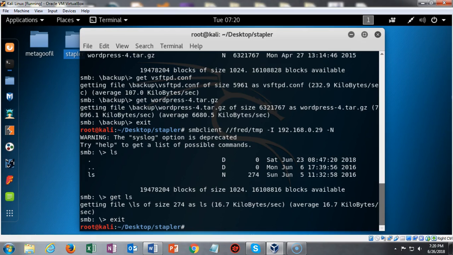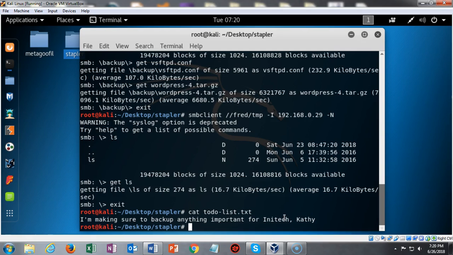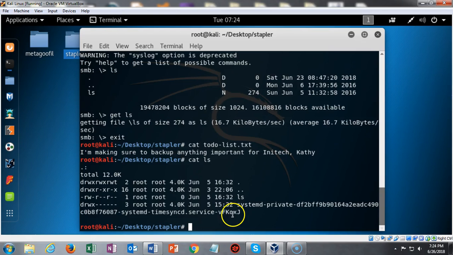So now what I'm going to do is cat out a couple of those files and see what the contents are. We're going to begin with the to-do list. So I'm going to do a cat and hit enter. And it says I'm making sure to back up anything important for Initech, Kathy. We can go ahead and see what's inside of that ls file. So I've typed in cat space ls, and let's see what we got in here. But aside from the files and a couple of names, the information that remains proves to be rather useless.